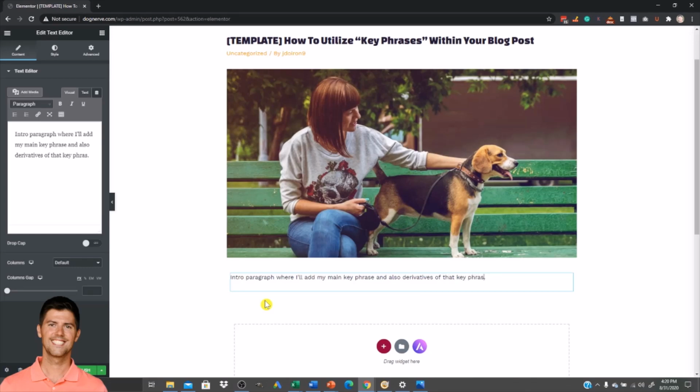So again, just not always using just the main key phrase. So for dog anxiety, we want to use things like dogs with anxiety, or anxiety in dogs, or anxious dogs, or anxious puppies, something that's related but not exactly that key phrase. We don't want to just keep saying dog anxiety, dog anxiety, dog anxiety. You want to break it up. You want it to be fluid. You want it to make sense.